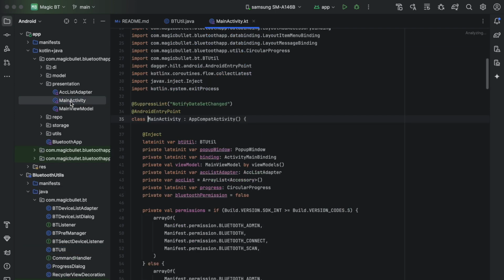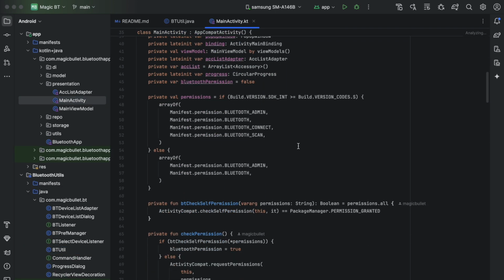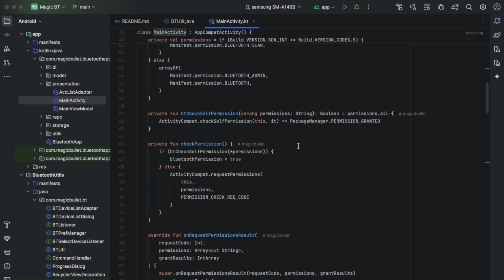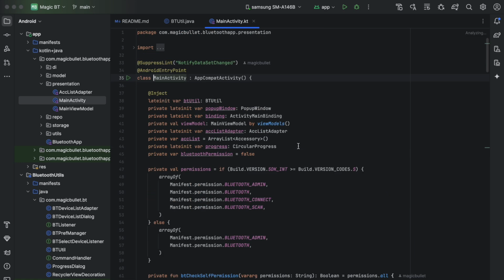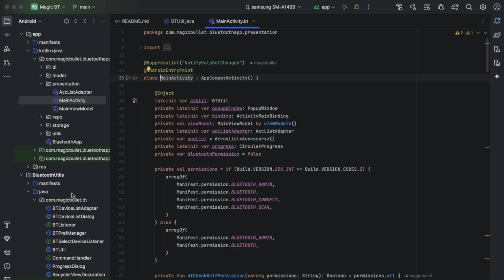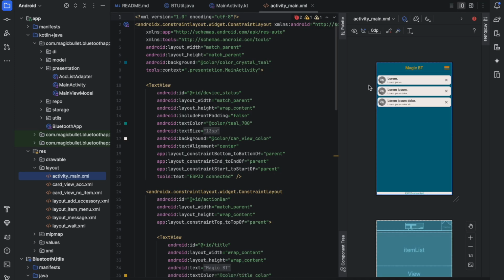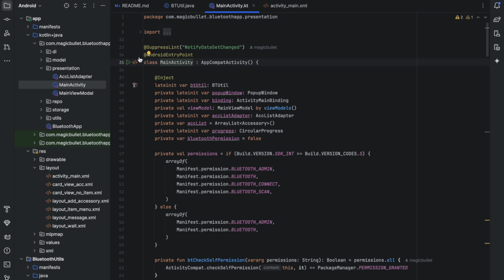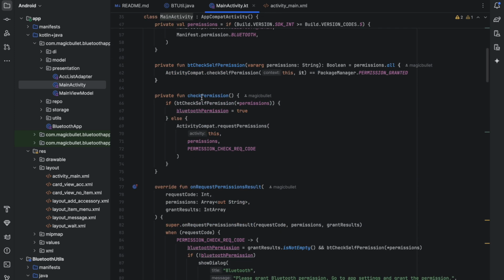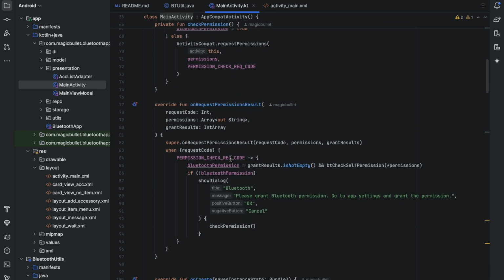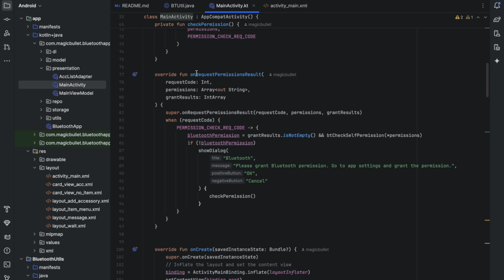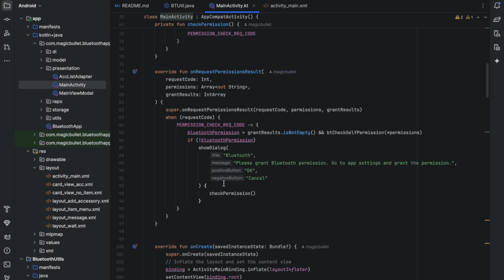Next, main activity. The main activity is where the user interacts with the app. The layout file activity_main.xml contains a list to display the accessories and a menu for adding new accessories and searching for Bluetooth devices. The checkPermission function checks if Bluetooth permission is granted for the app. If not, the app will ask for permission to use Bluetooth.